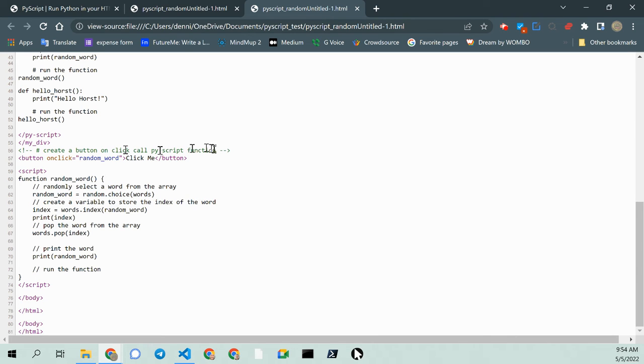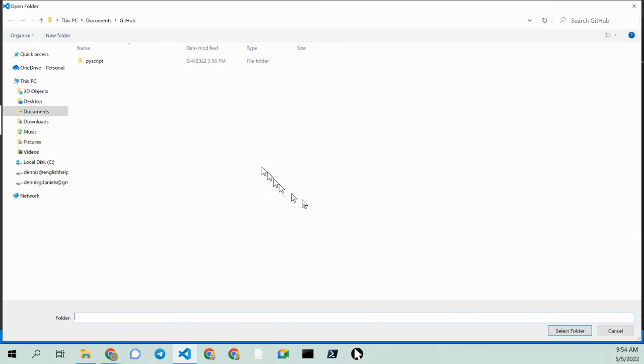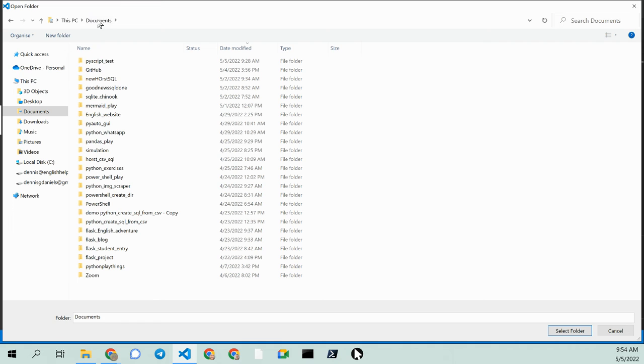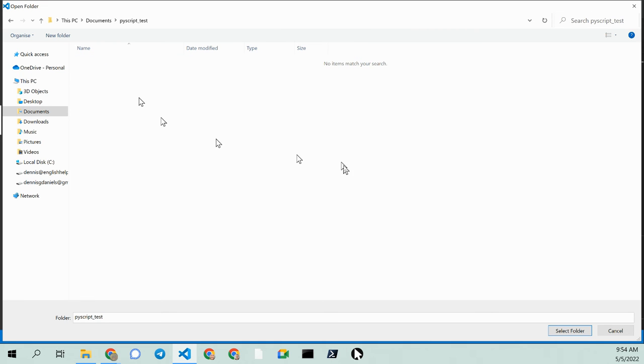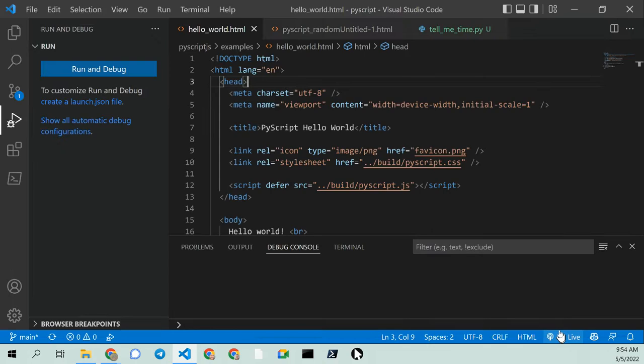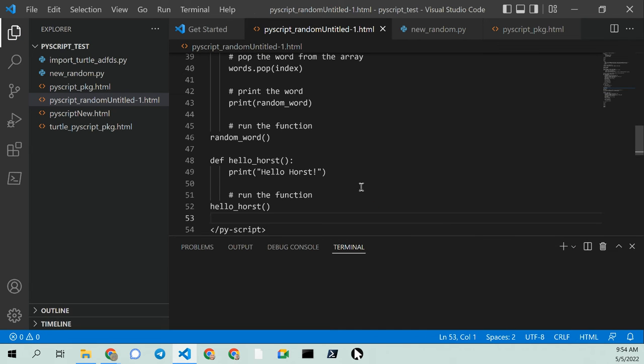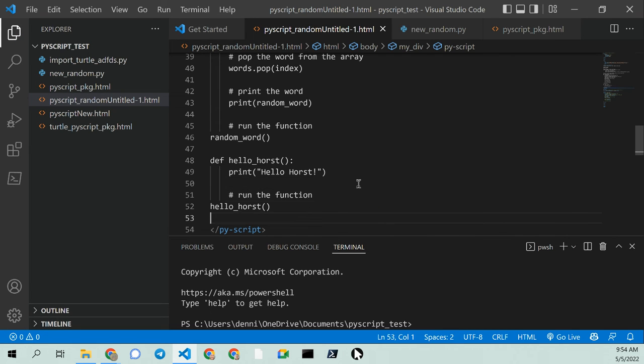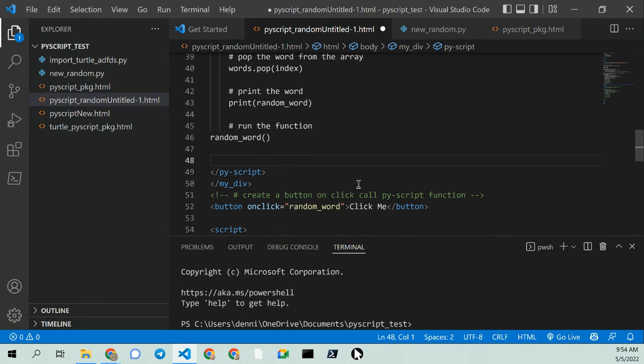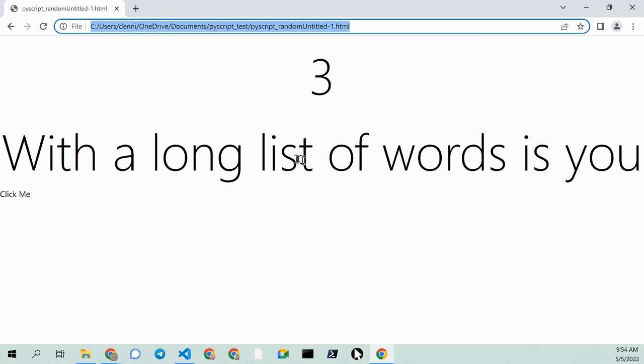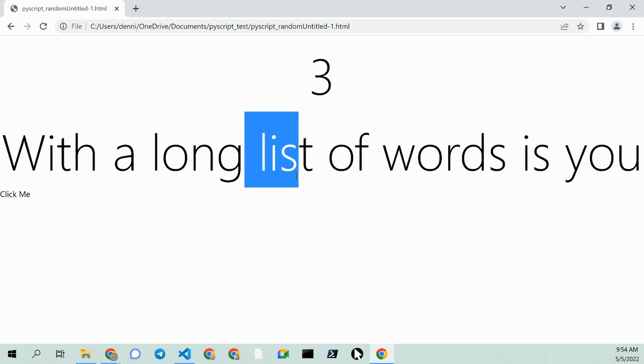So if I edit the HTML, I'm going to go with pyscript test, open the folder in Visual Studio Code. I can just delete all of this, delete, save, and I don't even need to run an HTML server. I just run F5 to run it in. There it is. So now I have Python running in HTML.